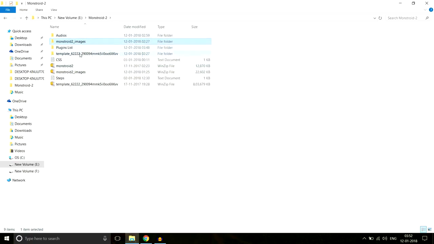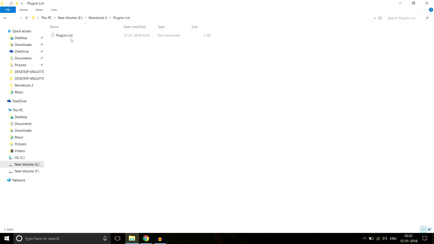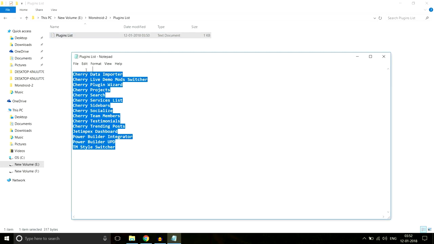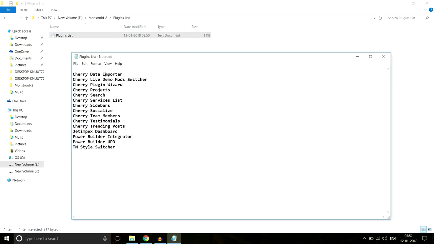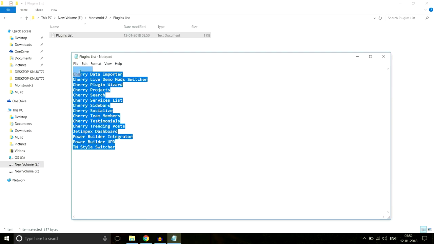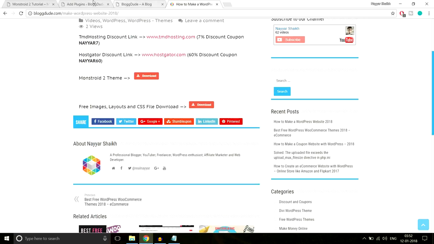You also get one folder which is called plugins list. When you open this folder, you'll have this file. Open this file. Here you'll have a list of 15 different plugins. Now these are the only plugins which we need. So we have to install only these 15 plugins. We don't need any extra plugins on our website. So let's start doing that.